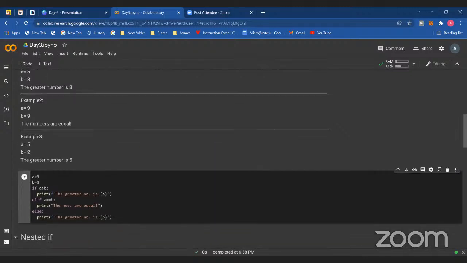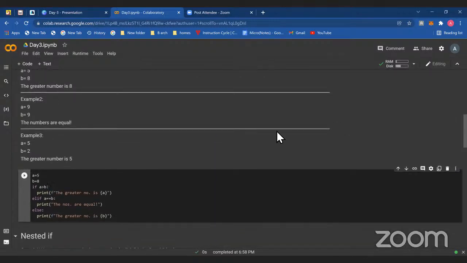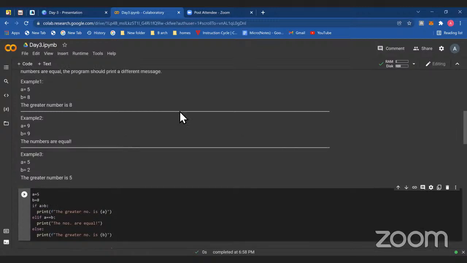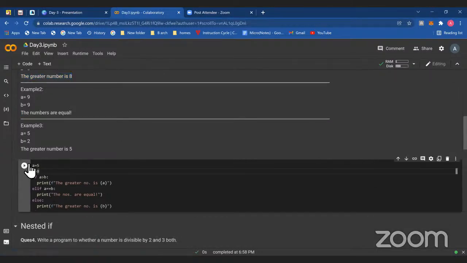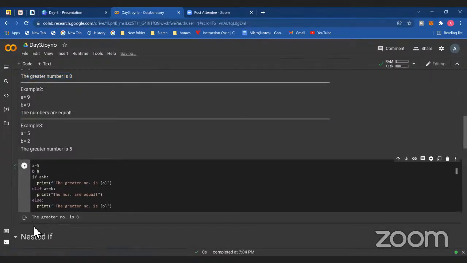Okay, so let's check our code. According to this, my answer should be this. The greater number is 8. So let me run this. Okay, so I guess you can see the output. The output is this. Greater number is 8. Similarly, guys, check for the other two examples.